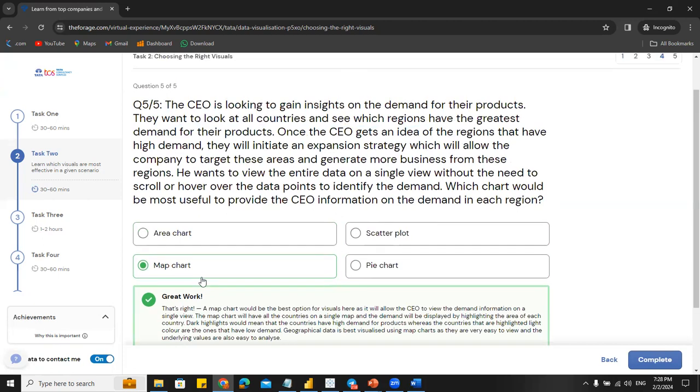Next, we have this: the CEO is looking to gain insights on the demand of their products. They want to look at all countries and see which regions have the greatest demand for their products. That means they're trying to plot the chart based on the locations. Once the CEO gets an idea of the regions that have high demand, they will initiate an expansion strategy which will allow the company to target these areas and generate more business from these regions. So if you just read this, obviously they are trying to understand the location.